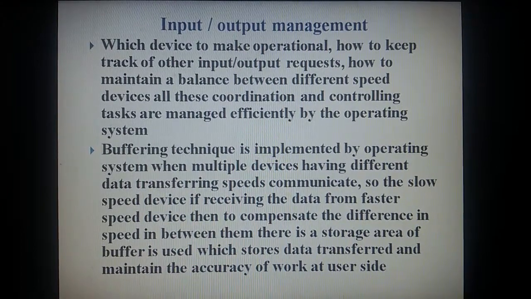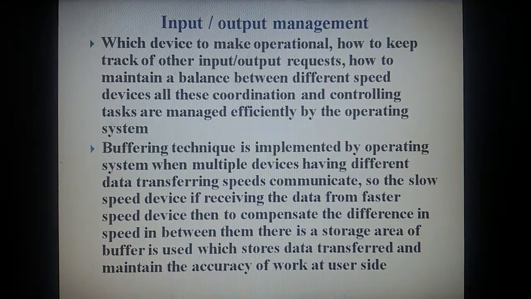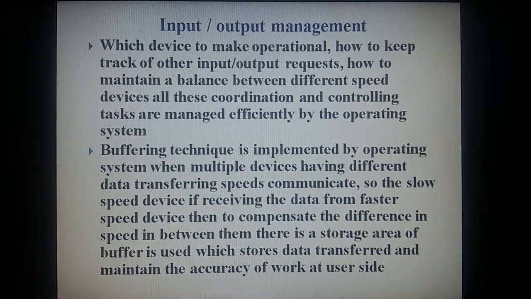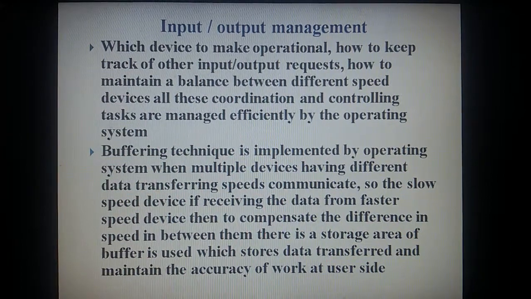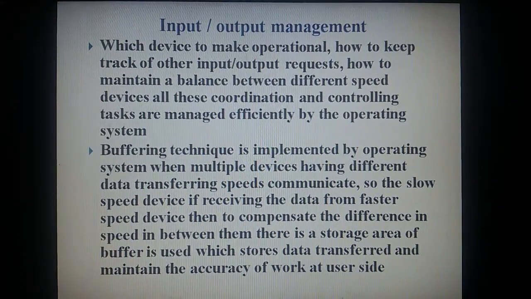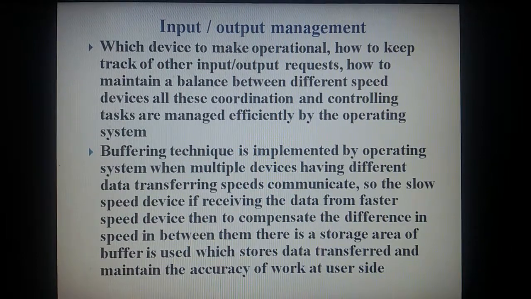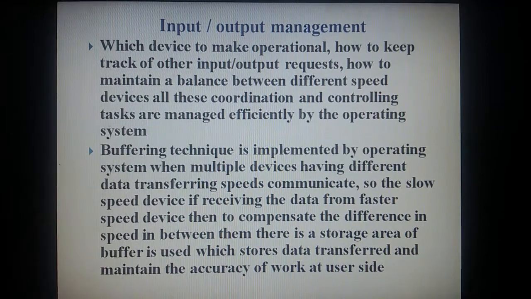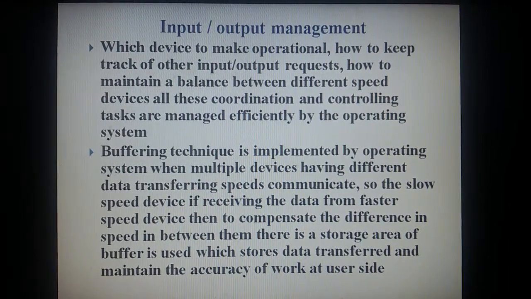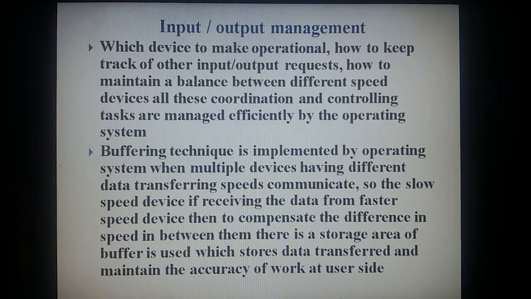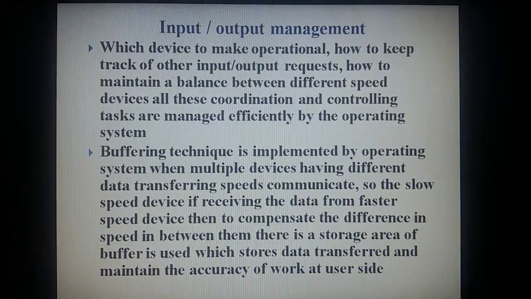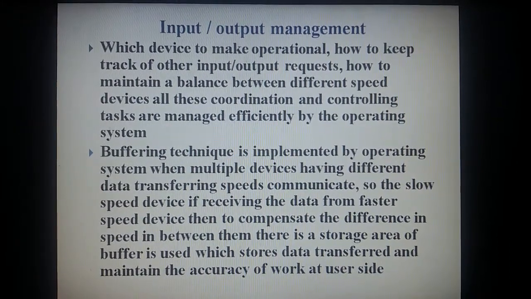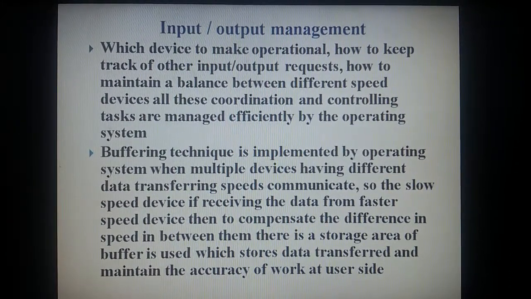Input-output management. Which device to make operational, how to keep track of other input-output requests, how to maintain a balance between different speed devices. All these coordination and controlling tasks are managed efficiently by the operating system. Buffering technique is implemented by operating system when multiple devices having different data transferring speeds communicate. So the slow speed device, if receiving the data from faster speed device, then to compensate the difference in speed in between them, there is a storage area of buffer is used, which stores data transferred and maintains the accuracy of work at user side.